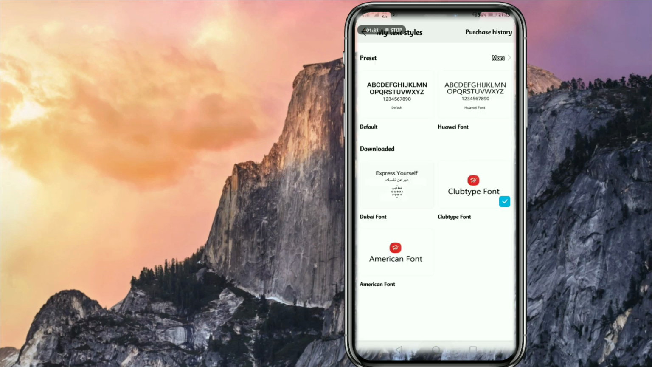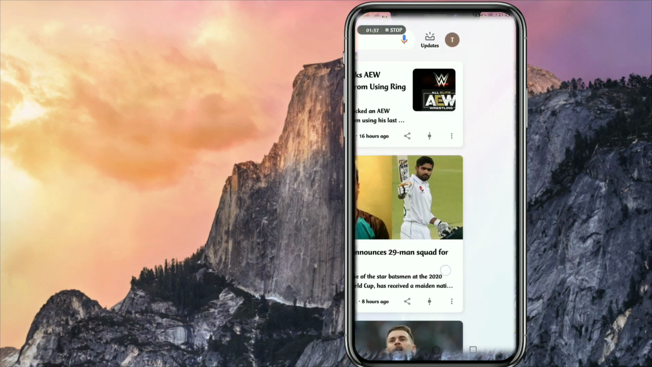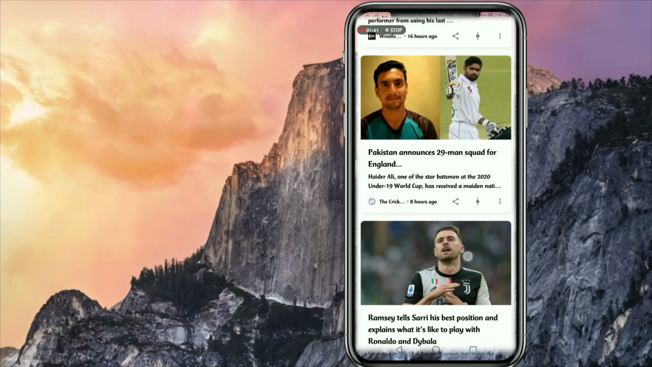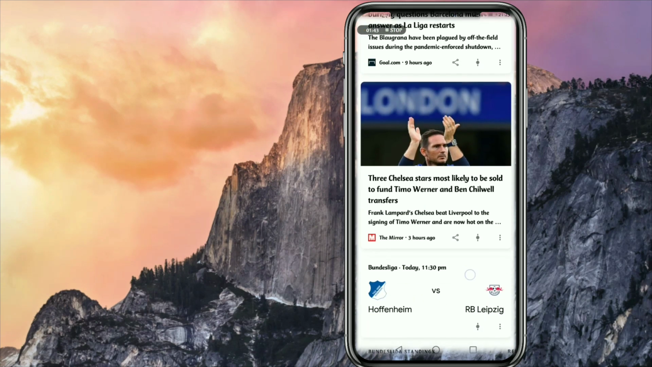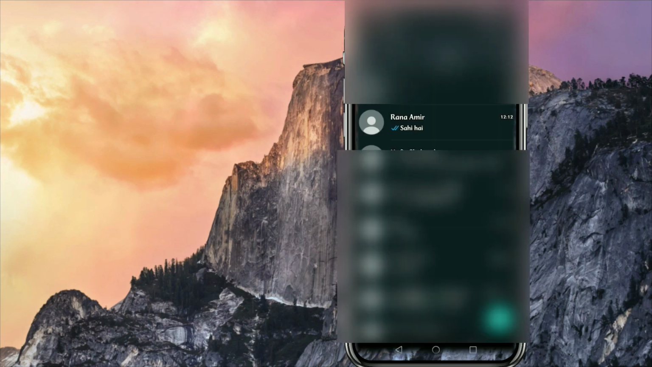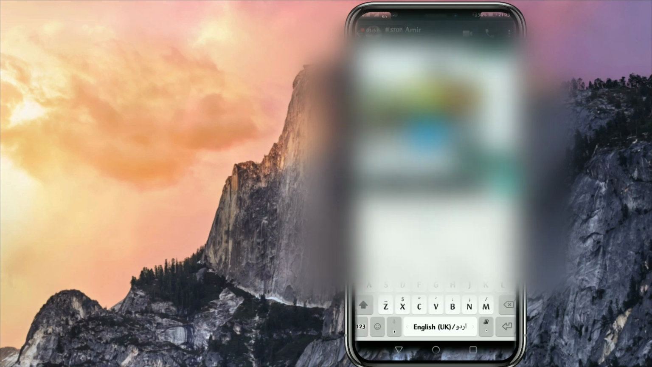Now it's applied, and as you can see, it's a very stylish look, and I hope you like the look. But before that, I would like to show you something, that if you write to somebody, even the writing is different, everything has changed.